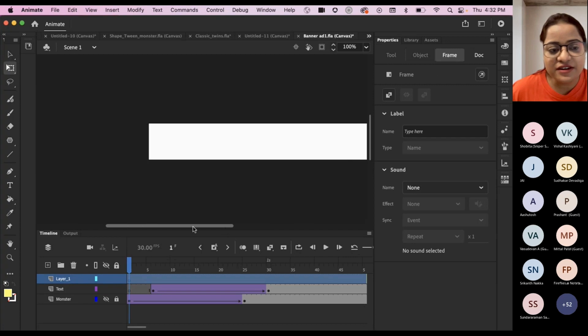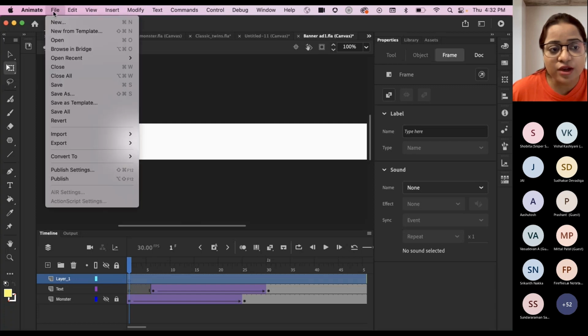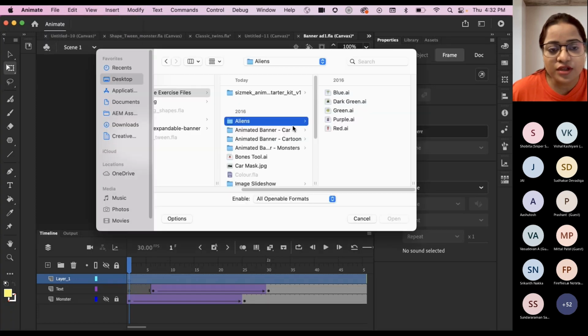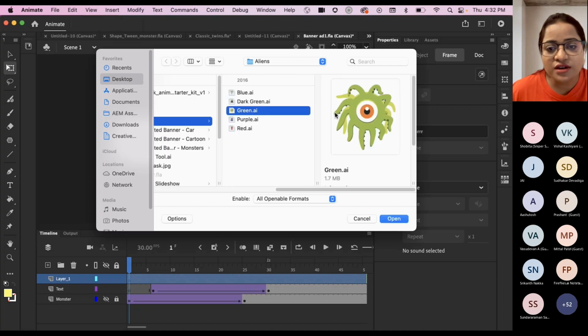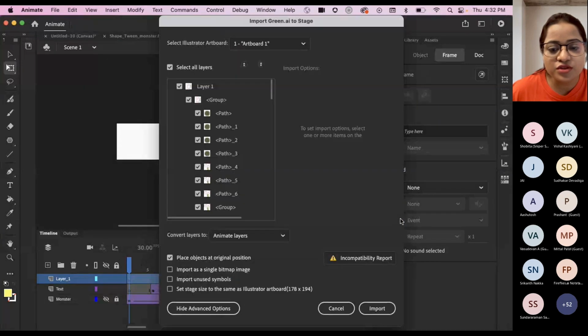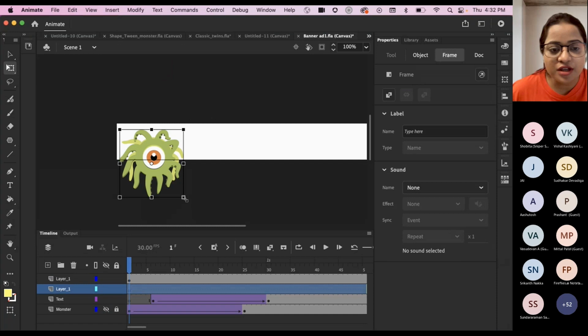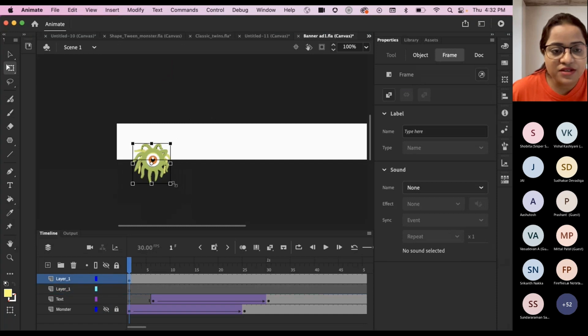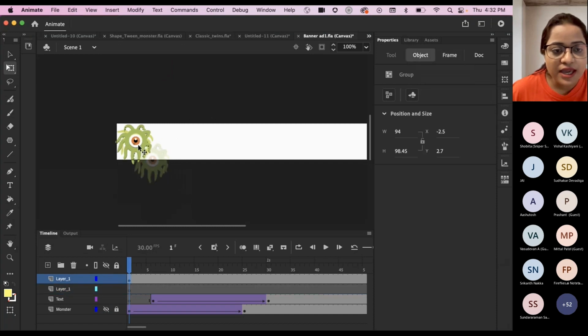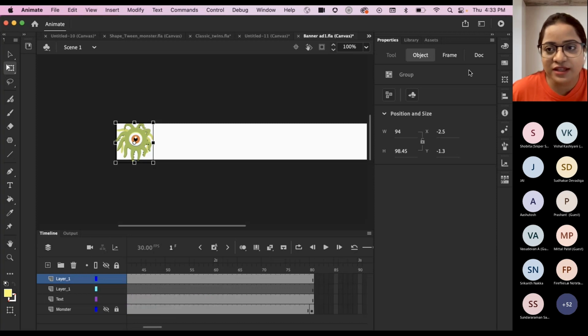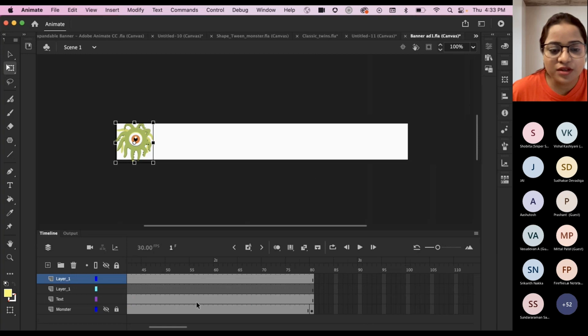First I have this layer, and like I said, I'm going to create a monster drink banner where I would like to add my object. So I'll come over here, click to stage. Maybe this is the monster which I want to put in. Click on import. Just press the shift key to scale it down and put it over here. So now this monster is on my timeline.